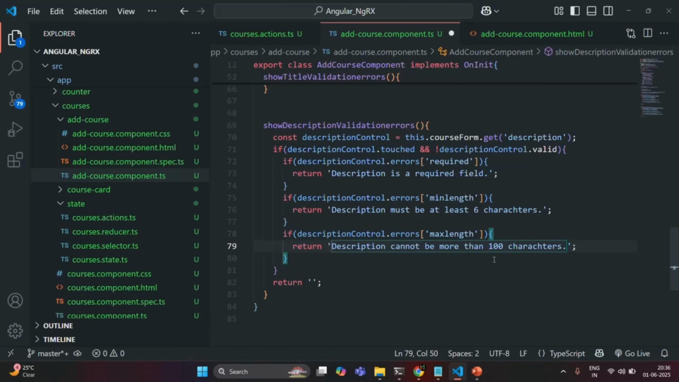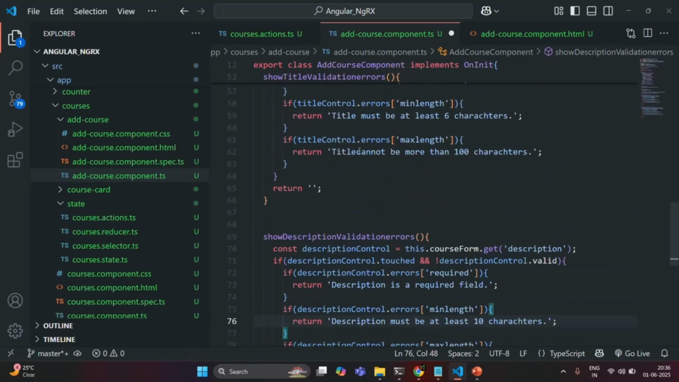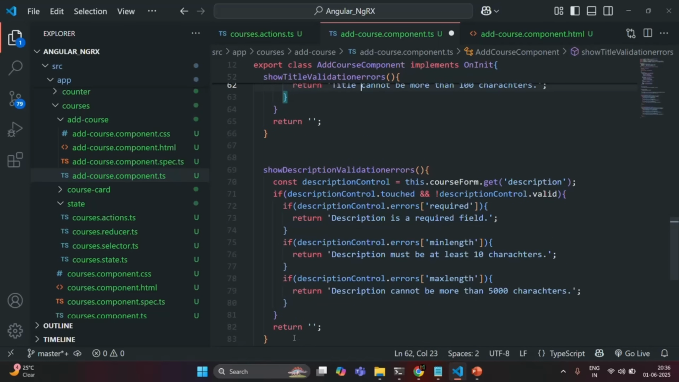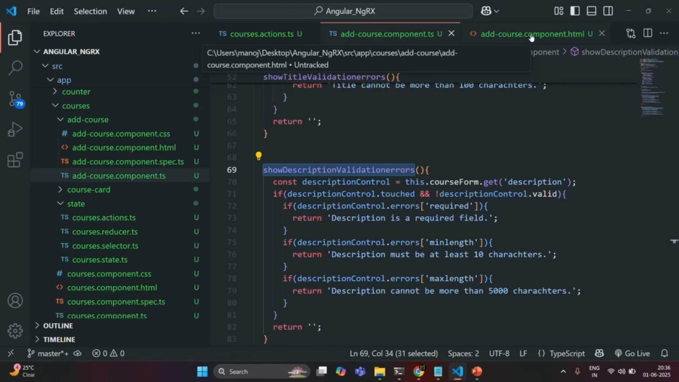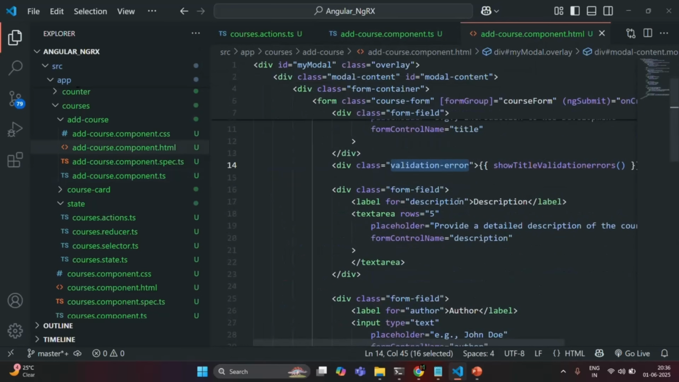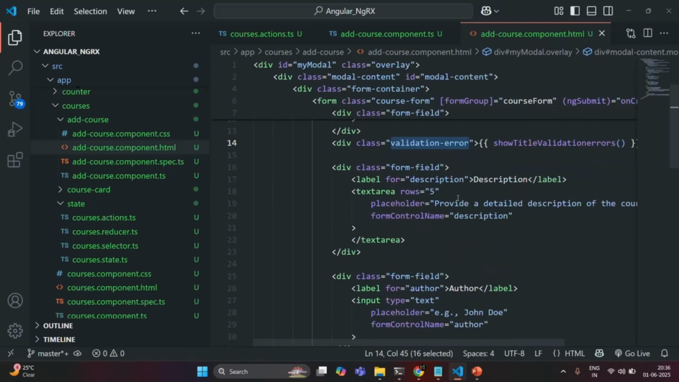And here, the maximum character is 5000. And here, the minimum character is 10 characters. And above also, let's give a space between title and this word cannot. Let's save the changes. Let's copy this method name. Let's go back to add course component.html. And here we have the description field.